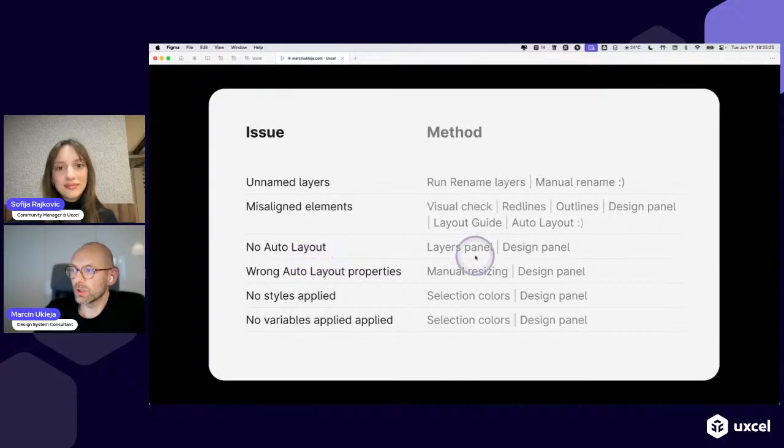Okay, so no auto layout. These are all things that we can use. Of course, for misalignment, there are visual checks, red lines, outlines, like I mentioned. And for no styles applied, or no variables applied, there are selection colors. Sorry for this typo. This also should be captured by some kind of linter, and selection colors and the design panel could help us.